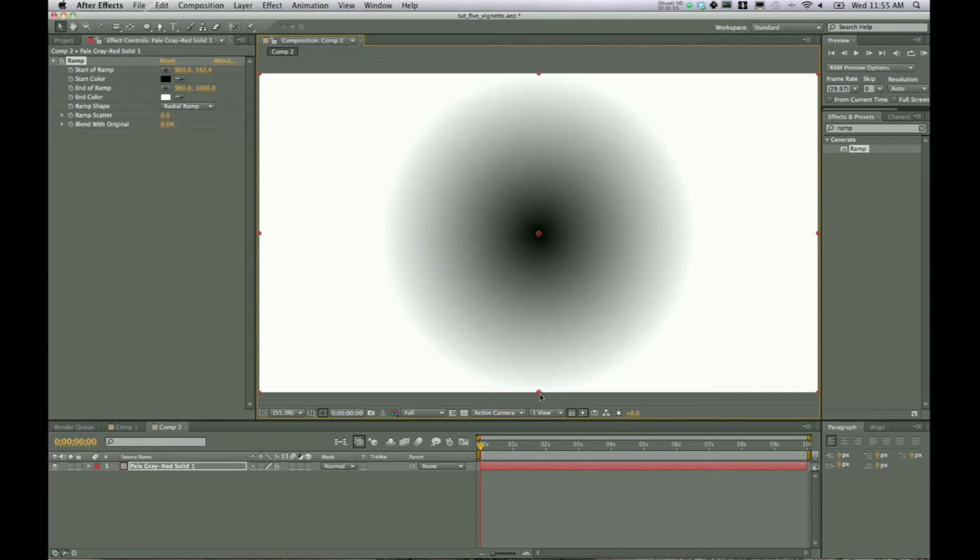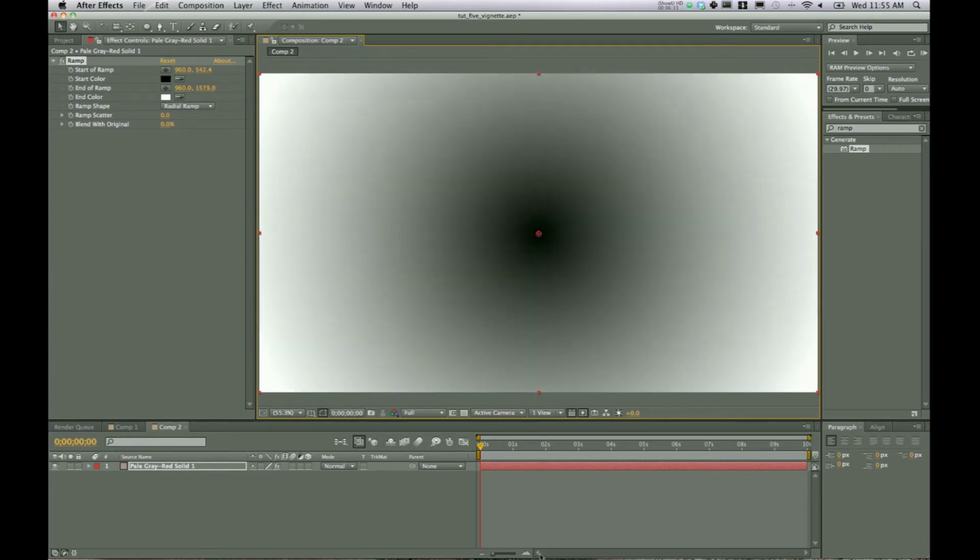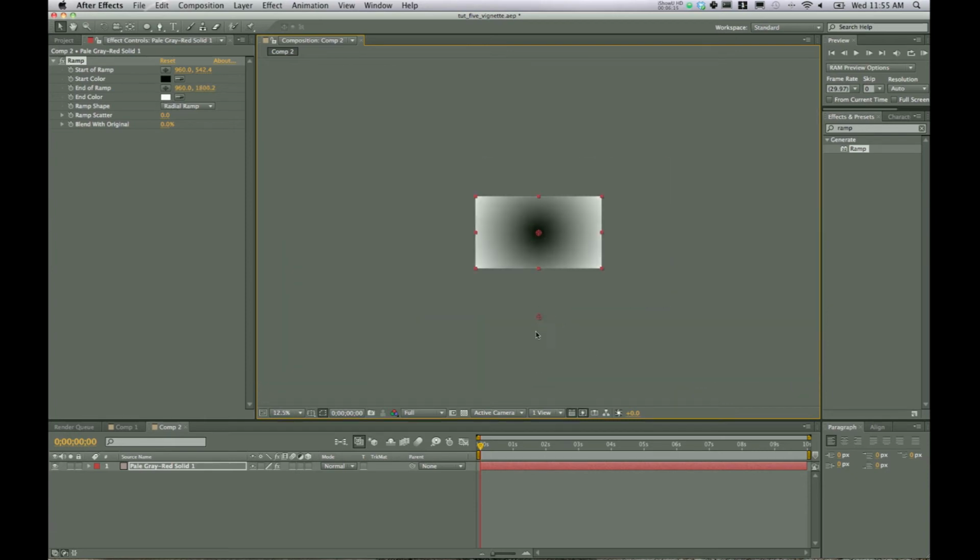At the bottom, you'll see one similar to that. Drag this one down and kind of out of the frame. And you can go even farther. So this is a reverse vignette of how we did the other one.